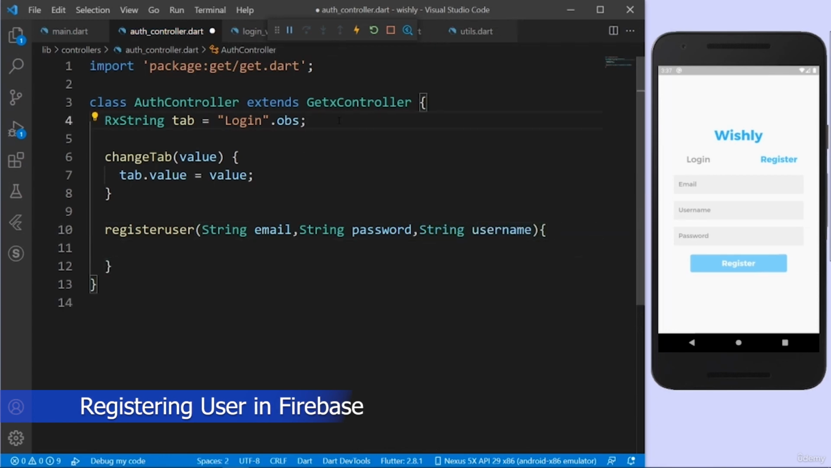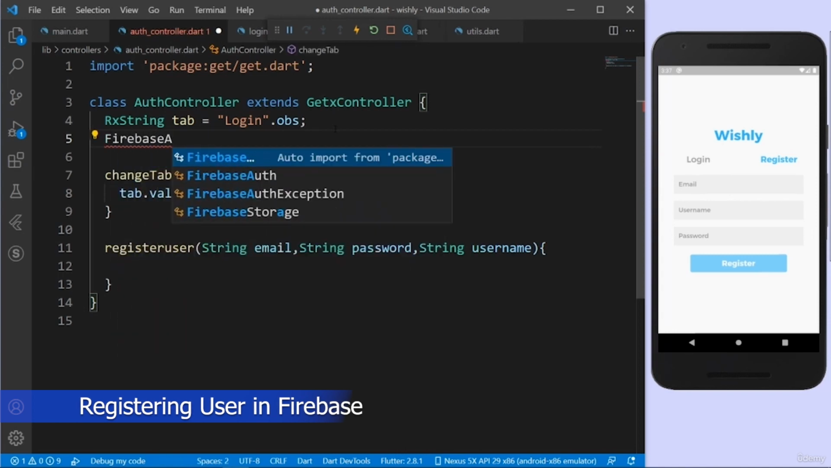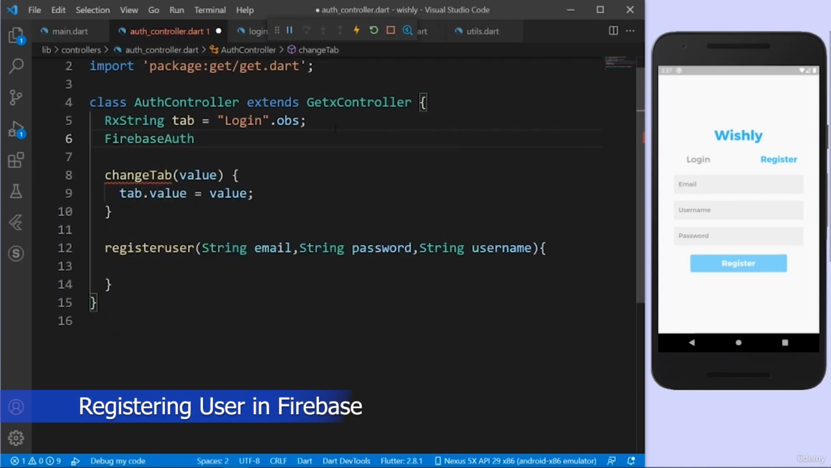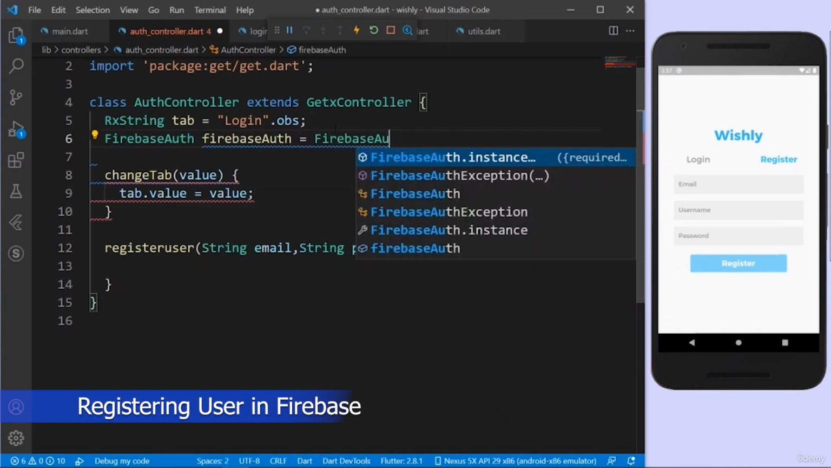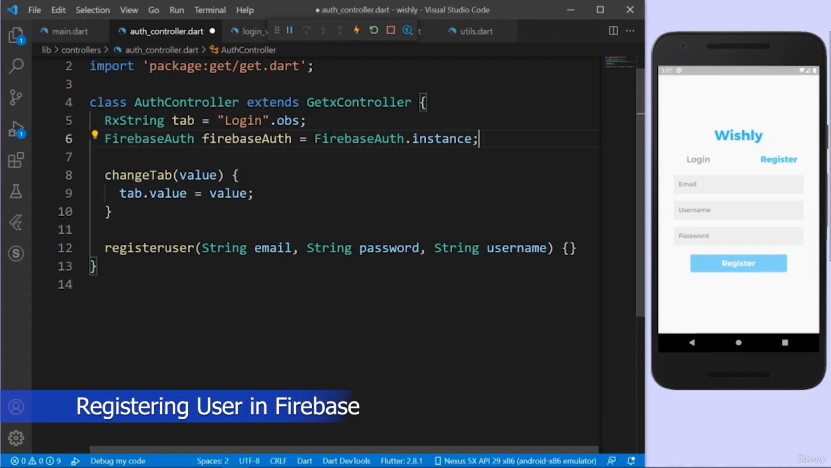And up here we have to create an instance, so we have to actually get the Firebase auth instance, right? So I'll say FirebaseAuth firebaseAuth is equal to FirebaseAuth.instance. Oh, this is just a FirebaseAuth instance. Now I can use this firebaseAuth without writing FirebaseAuth.instance and so on.